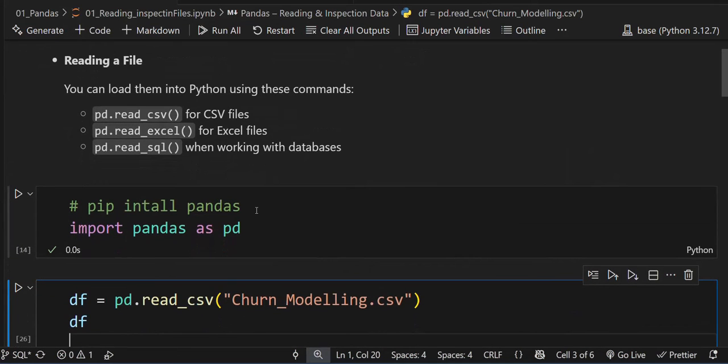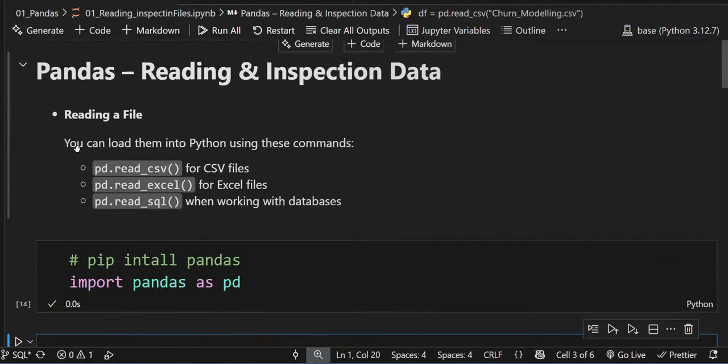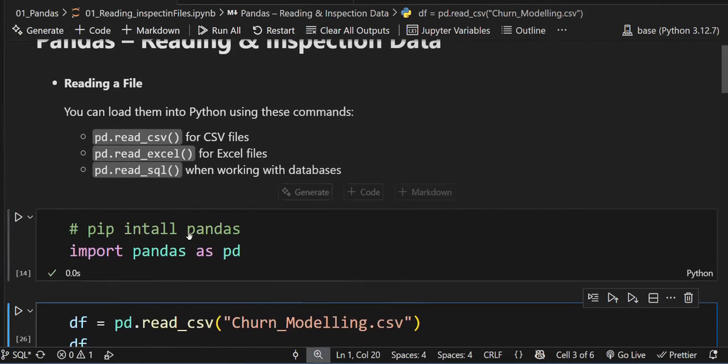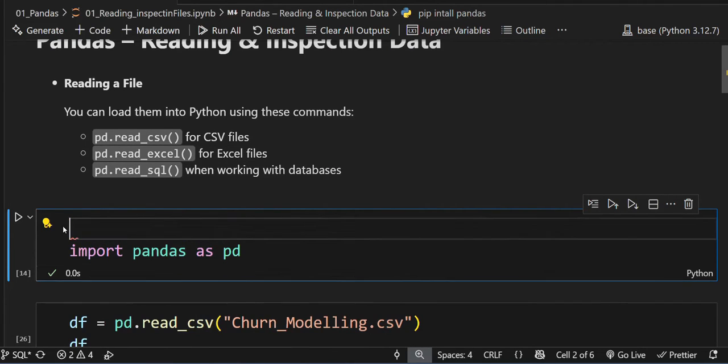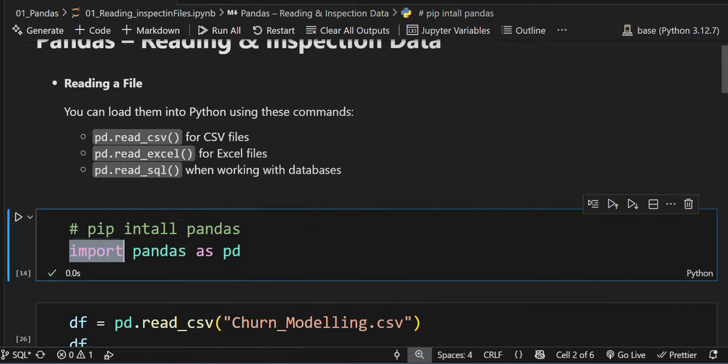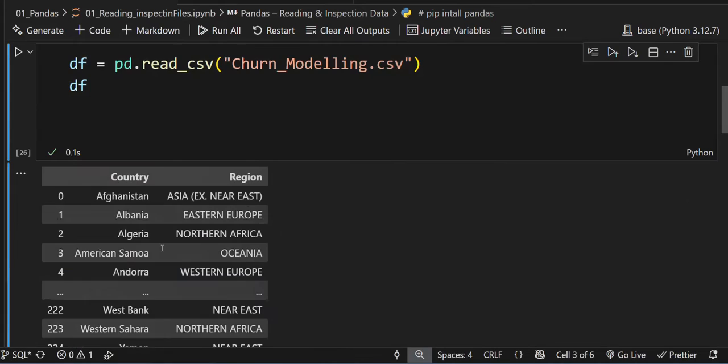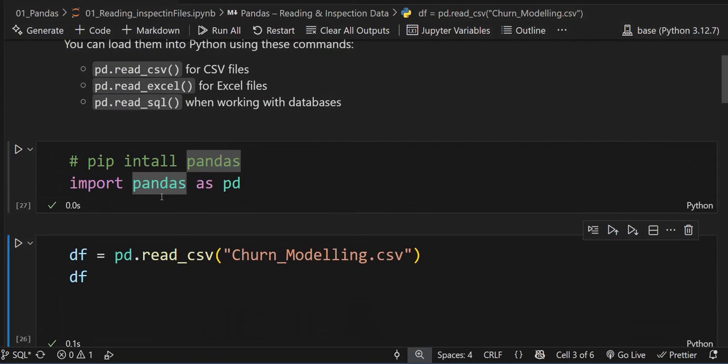Okay, you can load your data into Python using these commands. We have different commands using which we can load our data. Whenever you are working with a Jupyter Notebook, you have to write this command first to install pandas. Then you can write import pandas as pd. So now pandas is imported. Okay, let me run this file.